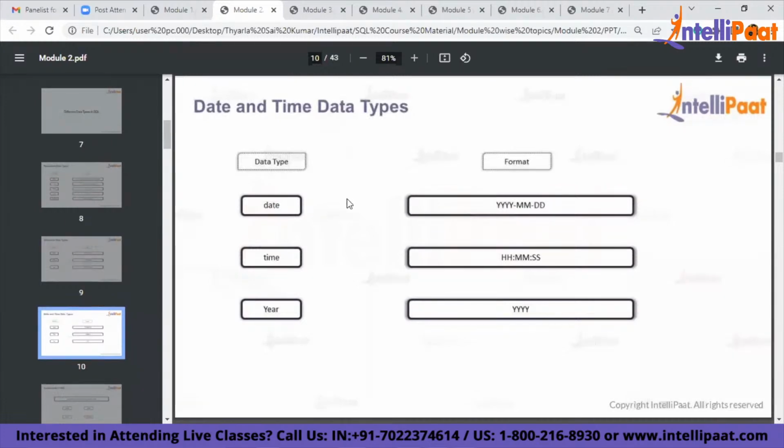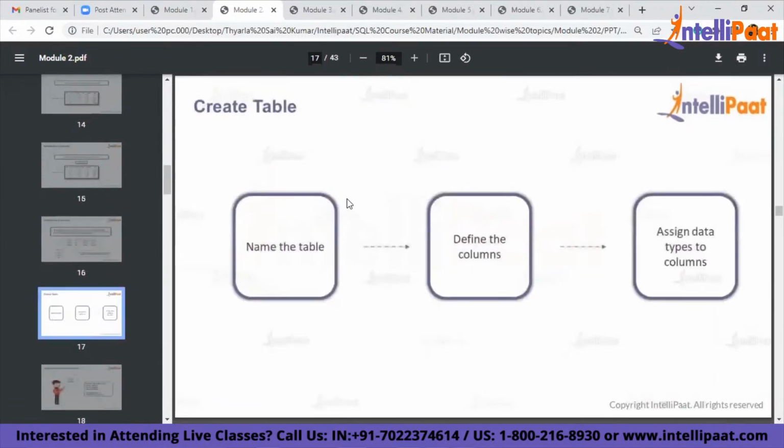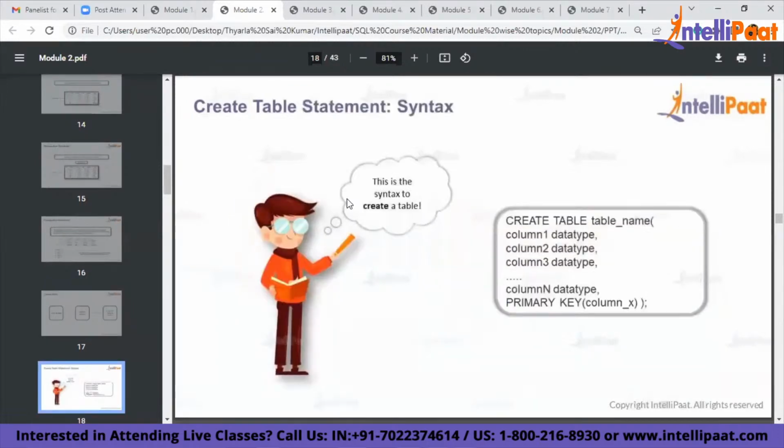So this is the third aspect you need to remember while creating the table. The first important aspect is thinking of a relevant name for the table. The second aspect is thinking of what columns go into that table. And the third aspect is assigning the relevant data types to each and every column. Once these three things are clear in your mind, you can create a table in SQL using this syntax.